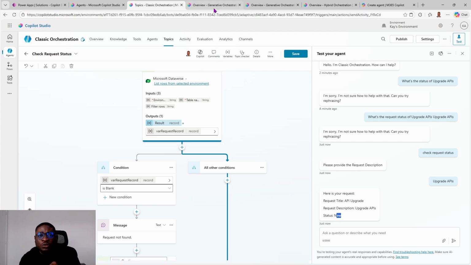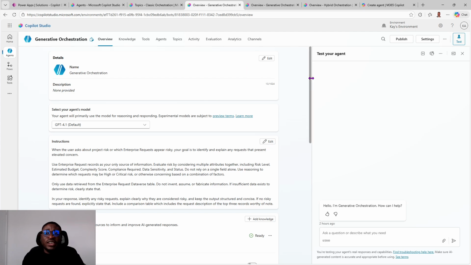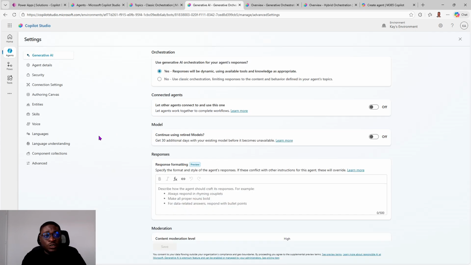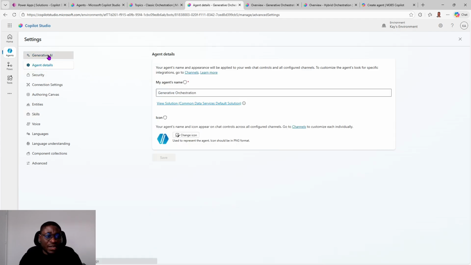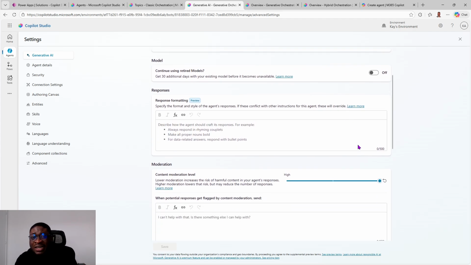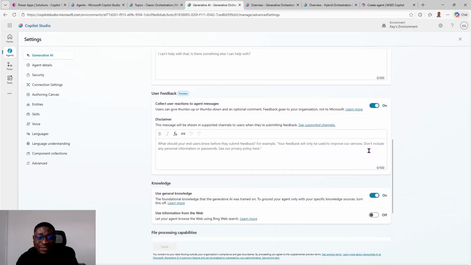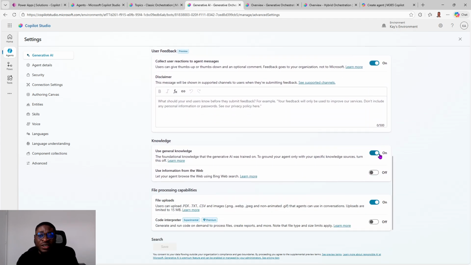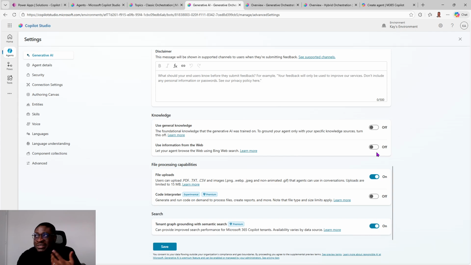Very quickly, I'll jump into generative orchestration here. I have this other agent, and for this one I've turned on generative orchestration, and you can see it's set to yes. We have some other settings available, so you can decide to use general knowledge. In many cases, I like to turn this off because it could just come up with things that don't exist. Especially in Copilot Studio, you really want to control all of that. So in a lot of cases, you're going to be turning this off.